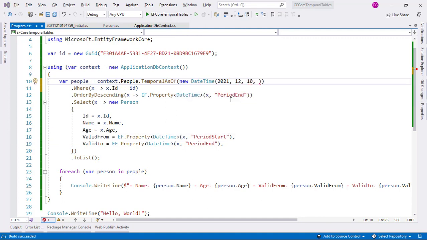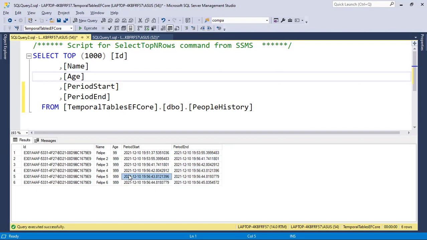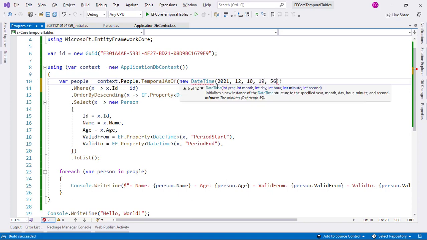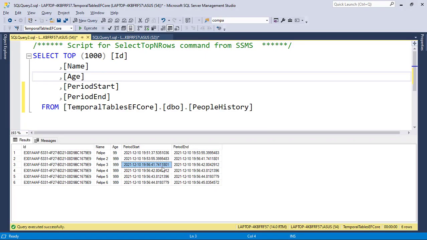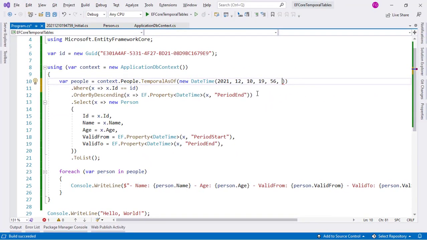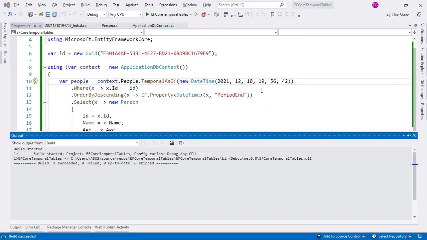Now let me come here to SQL Server Management Studio, and let me, for example, try to get this one, Felipe 3. So this is 19:56, and now I need to pick a value between these ranges of time. So I can choose 42, because this is 42.8. If I choose 42.0, then it is going to be contained within this range of dates. So let me put here 42. And now let's press Ctrl F5 to run our application.